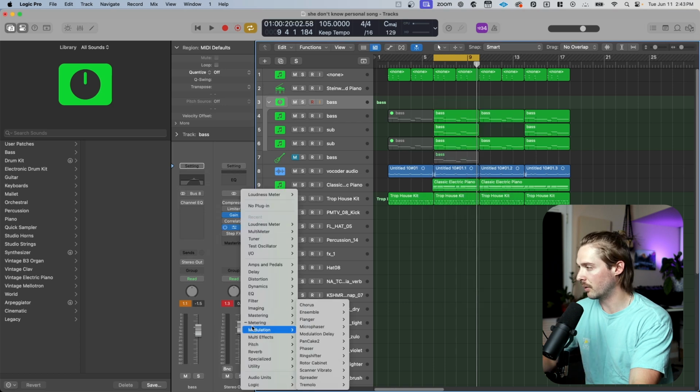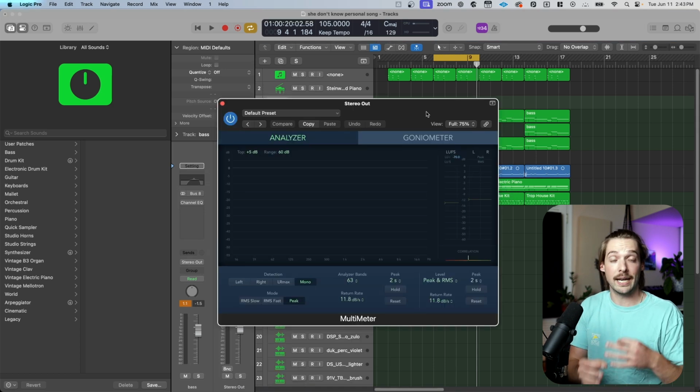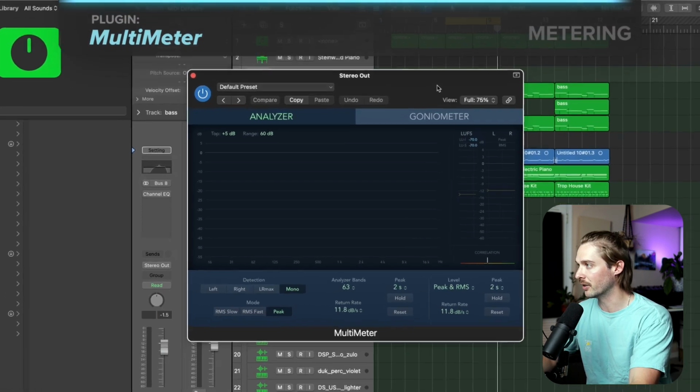Let's move on to the next metering plugin that we have, which would be the MultiMeter. The MultiMeter is a way of looking at your song in a ton of different ways. It's got a couple different meters.